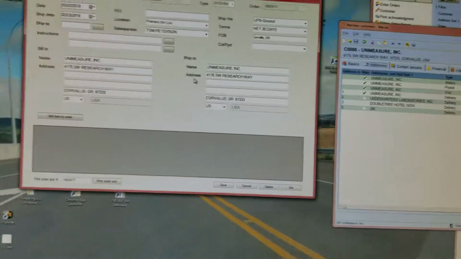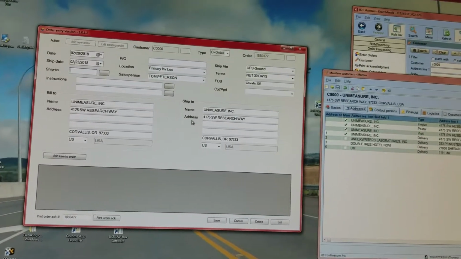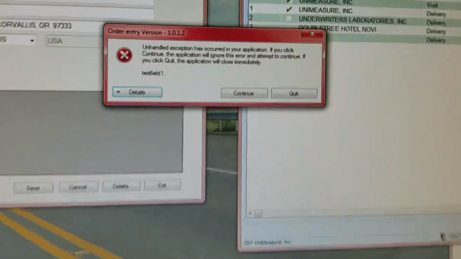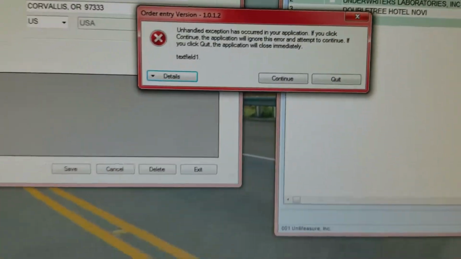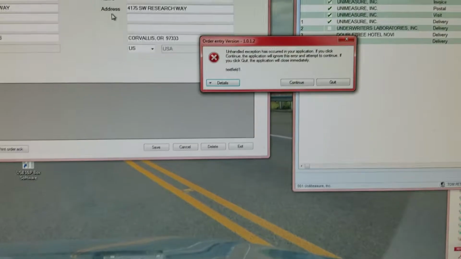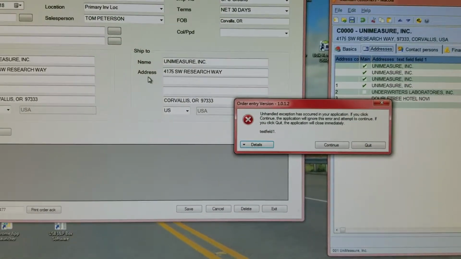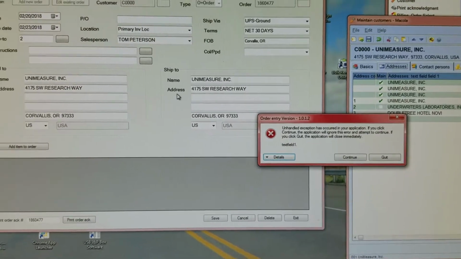I'll just put in a 2 here, and when we do that, we tab, this is what happens. And it doesn't matter whether you type the number in or you go in and select it from the list, you still get an error. So that's the first thing.